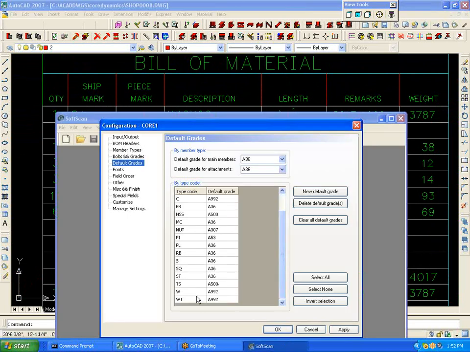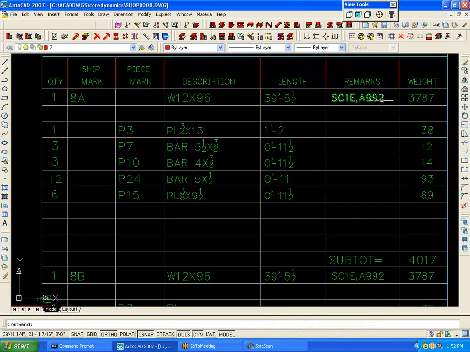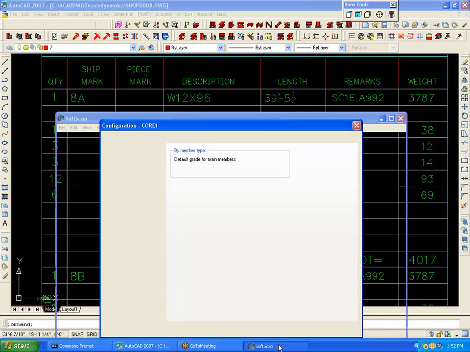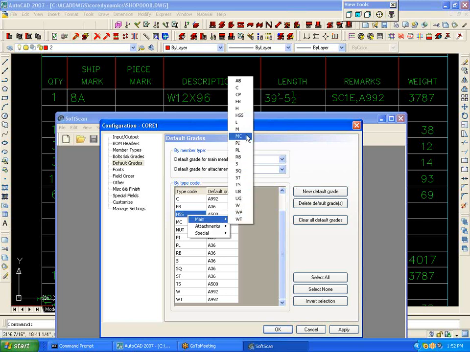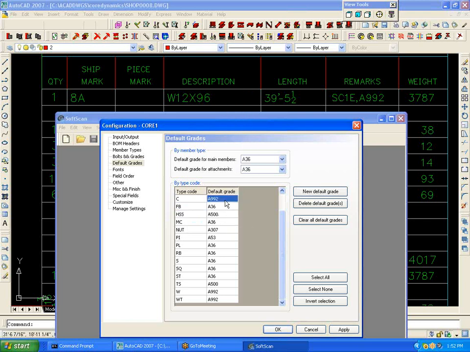So, for example, for W shapes, my default is A992, which means if there's a grade in the remarks field, the grade field, or the description field, that takes priority. If there's nothing found in the bill of material, then it'll default to A992. If the type code is not on the list, then it'll default to whatever's filled out here, which is A36. You can add new type codes and assign new default grades, and you can change the grade anytime you want. And then you can change the grade here.